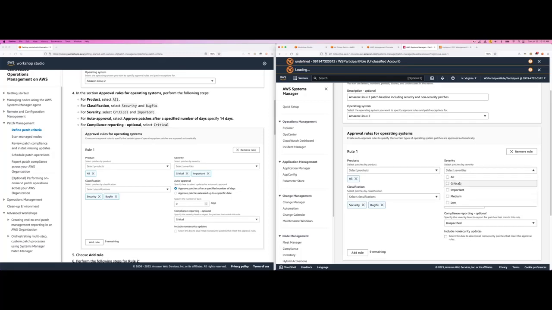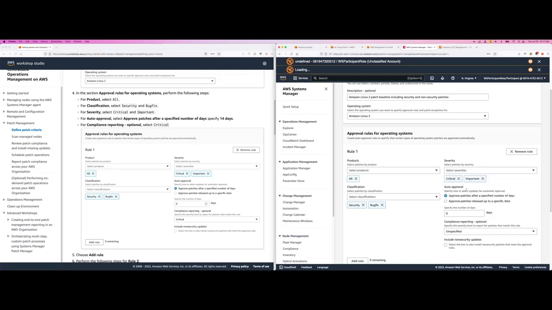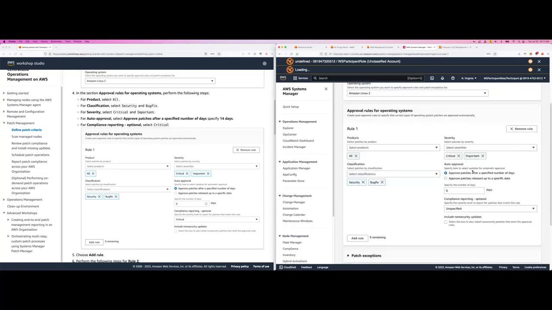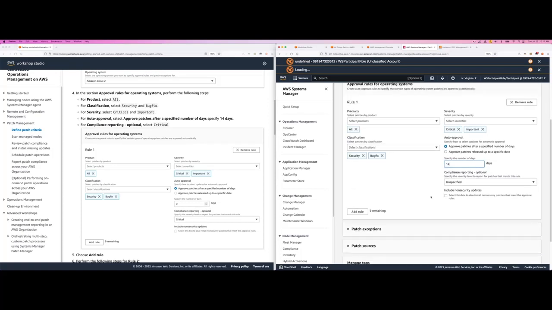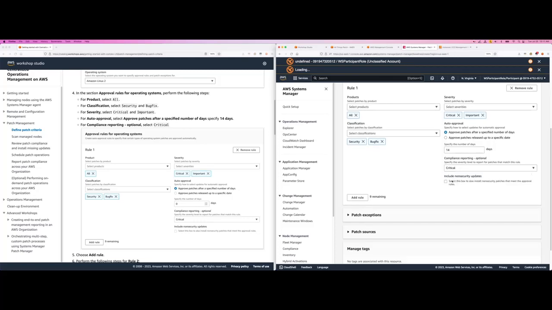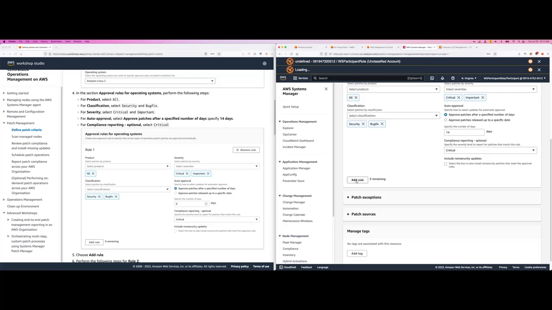We'll leave the optional include non-security updates in the first rule, but let's set up a second rule for non-security update patches. So in rule 2, we'll leave it for all products. We'll leave the classification and severity. In terms of approval, approve patches after a specific number of days, let's change that to 7. And compliance, choose it as medium. And here, let's select this box to install non-security patches that meet the approval rules.